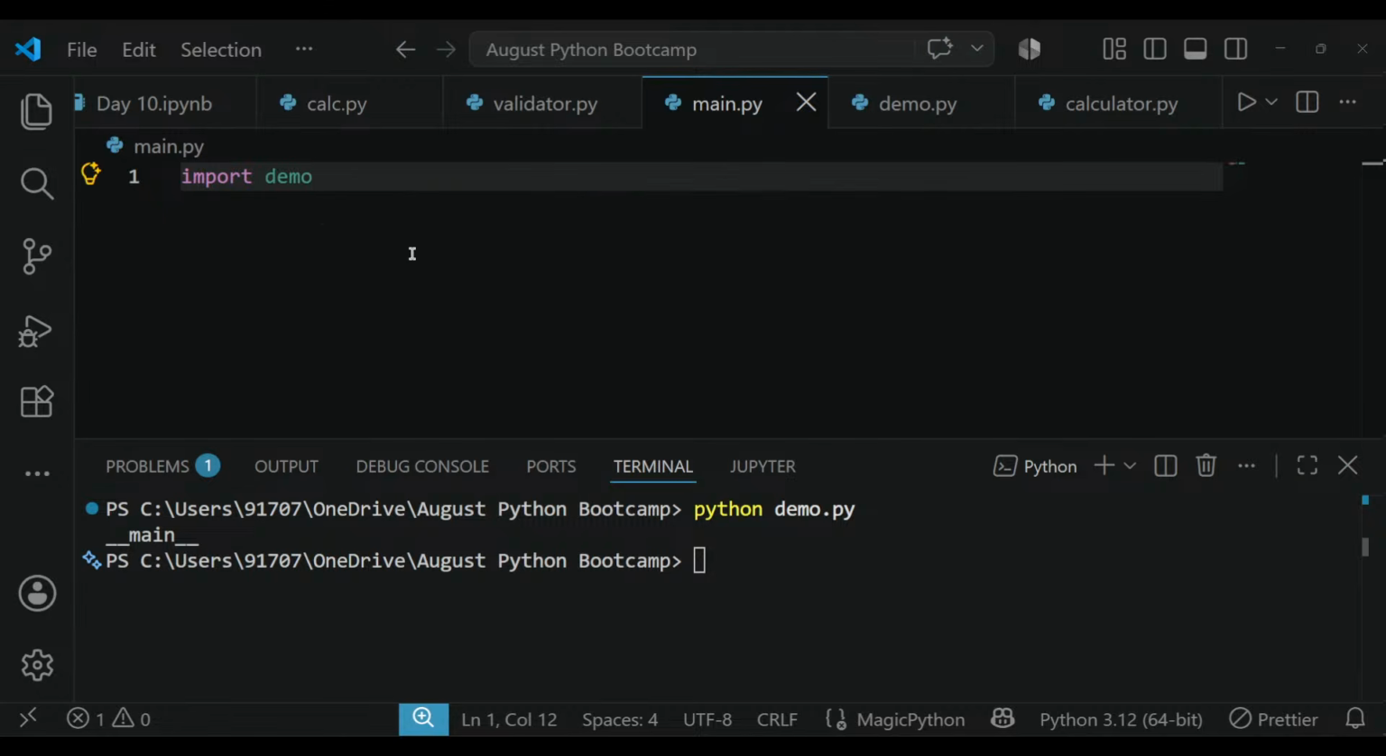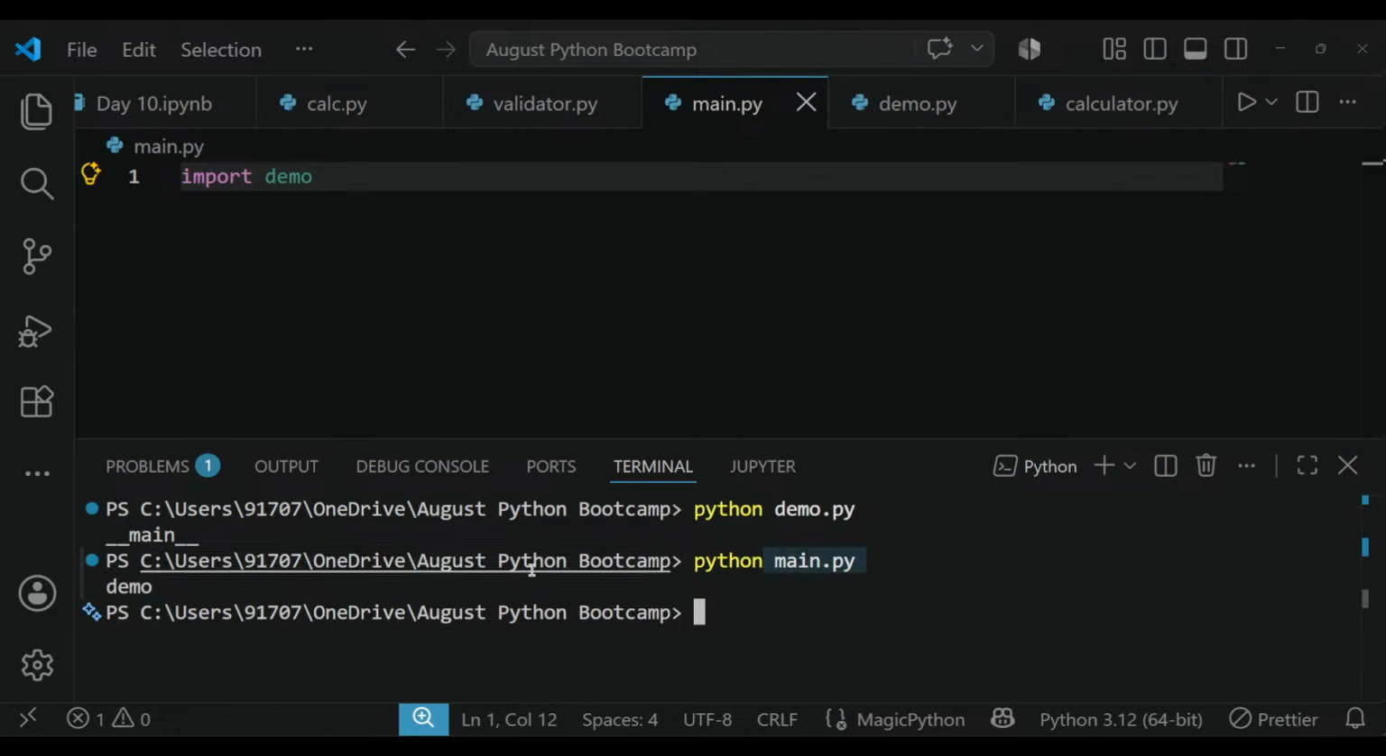That's all. I'll import demo. And now I'll run my main.py. So I'll write python main.py. Now you will see when I'm running main.py, I'm getting demo.